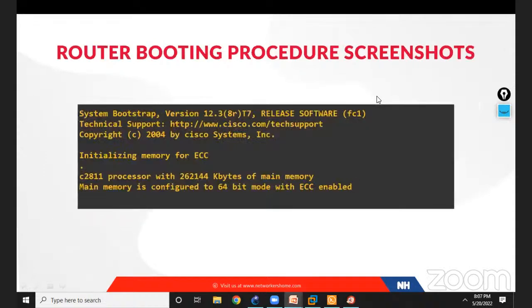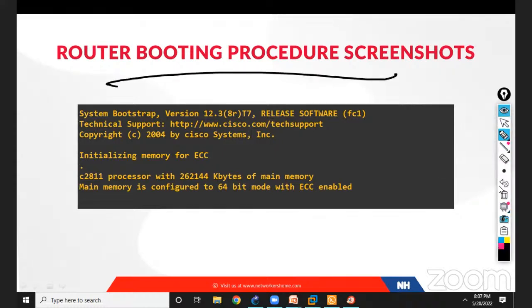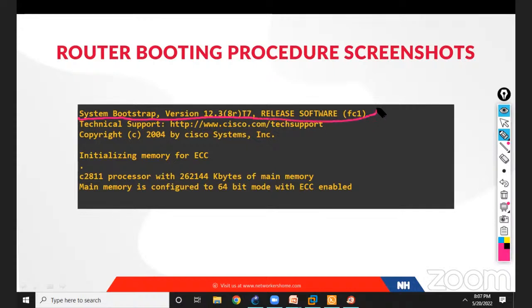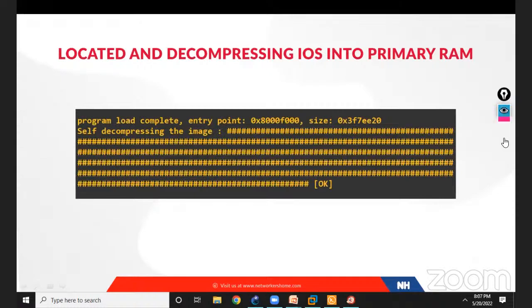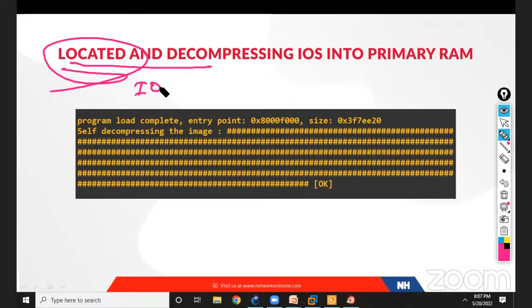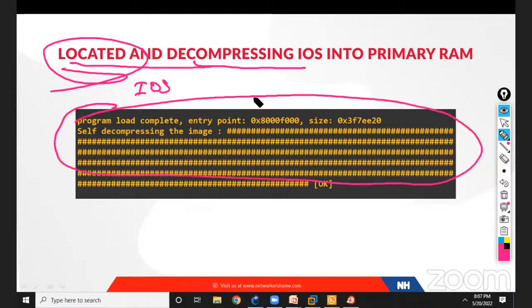Now I have attached some screenshots here. When you turn on the router, you can see the system bootstrap version, the things about the bootstrap, and the POST happens here. Then the next thing is that they have located the IOS, and it is decompressed and then loaded into the RAM.